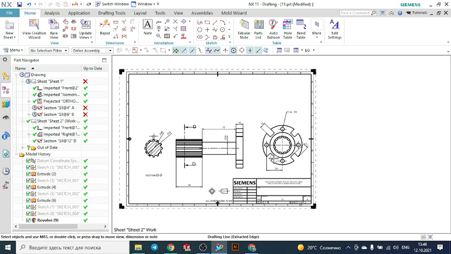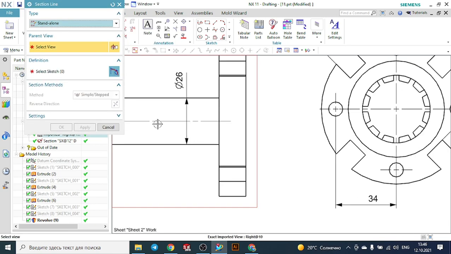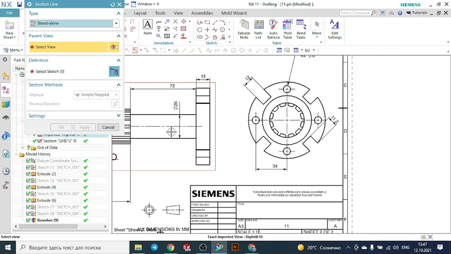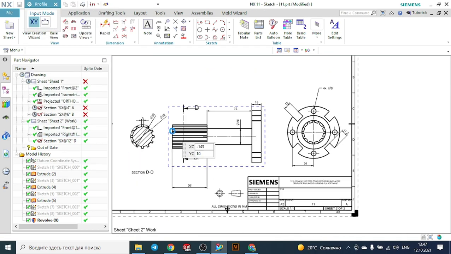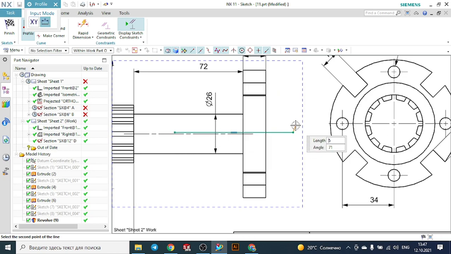So now we also have the method which is called the detailed view. Now we will make some detailed view. For the beginning, we will make again the section view. Let's create a section line here. We will create a section line between this point and this point. So we will first select this view and draw the line here. It's the profile line between this point and this point.